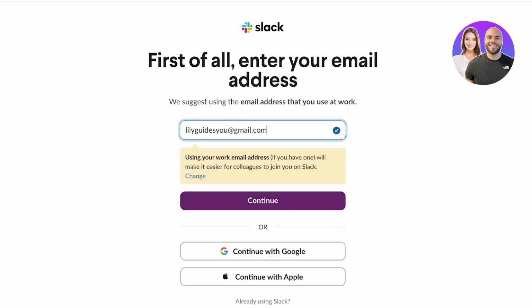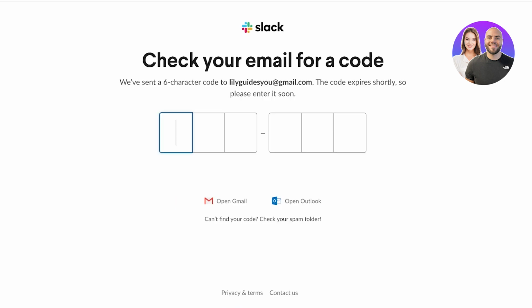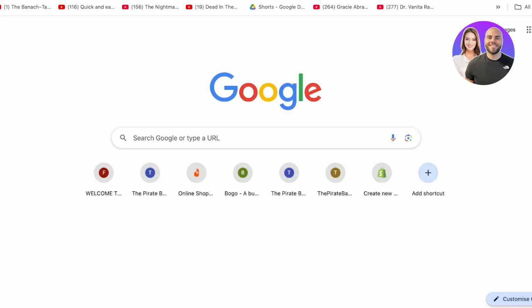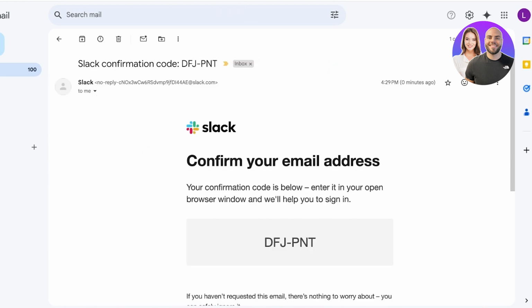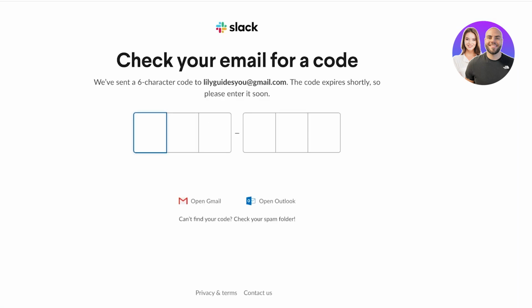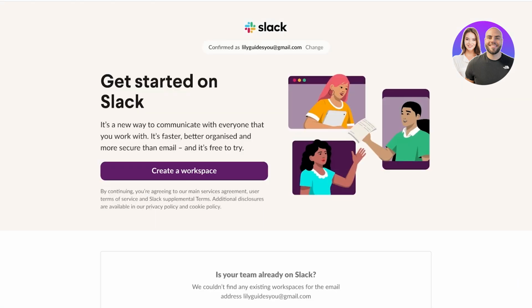Once you do that, you're going to click on continue and you will be sent a code on your email address that you want to access. So I'm just going to open up my email and I have this code that I'm just going to copy. I'm going to select this, copy that, go back into Slack, and we're going to type that in. Once we do that, we are able to get started on Slack.